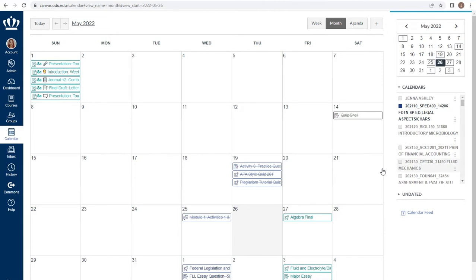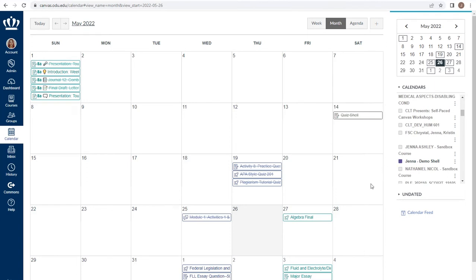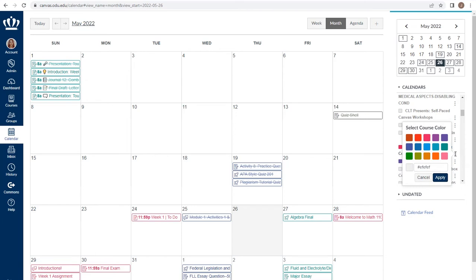From the right side menu, I have the ability to turn on or off any courses that I want displayed on my calendar. Here I can see the addition of all of the pink sections as this course is highlighted pink. You have the ability using the 3-dot kebab to change that as desired.